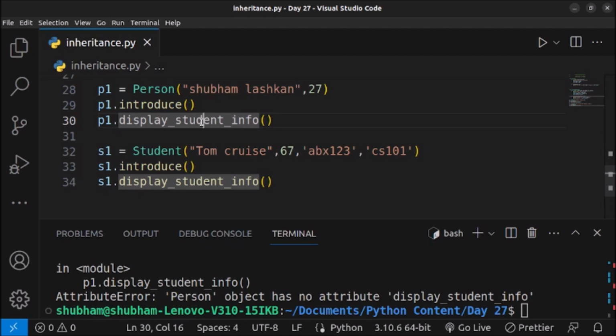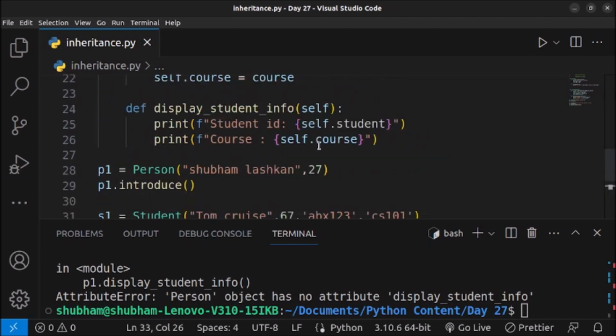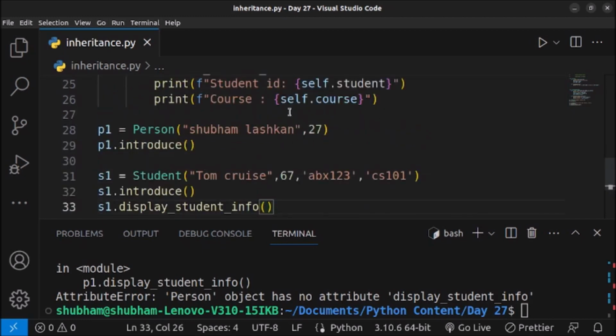And now if I remove this line and execute the code, as we have defined the display_student_info method inside the child class and we are accessing it using the object of the child class, then it will allow us to access this method and print these two statements, which are student id and course.